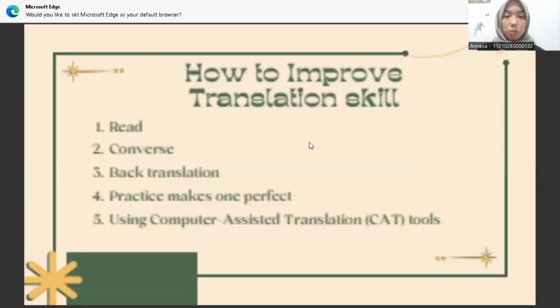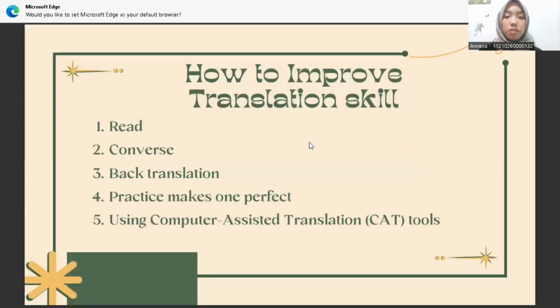Let's move to how to improve translation skill. For the first, of course, you need to read, read and read. The second is converse. Third is back translation. Fourth is practice makes perfect. You need to practice and practice more until you make it perfect. And the last is you can use computer-assisted translation or CAT tools. I will discuss this more in the next slide.